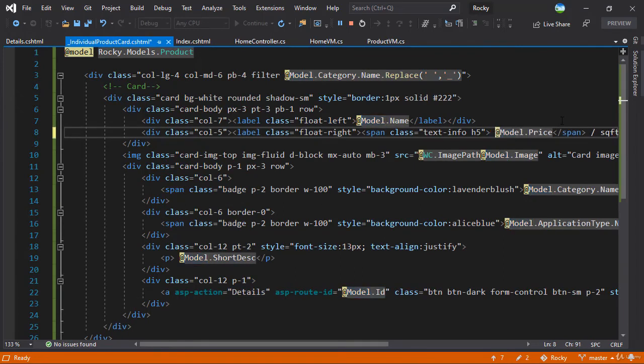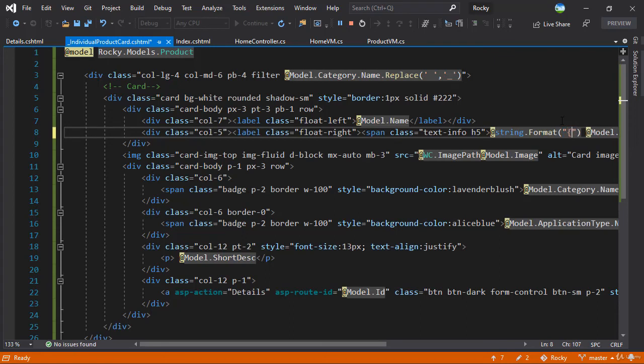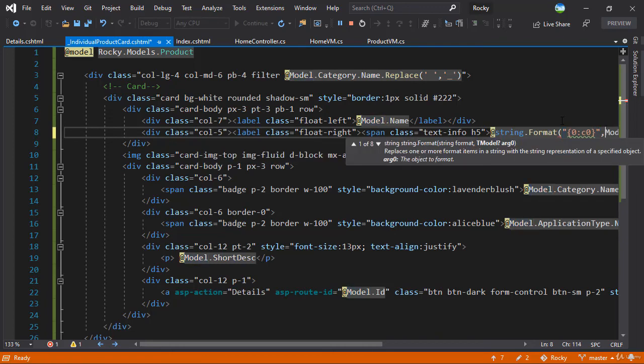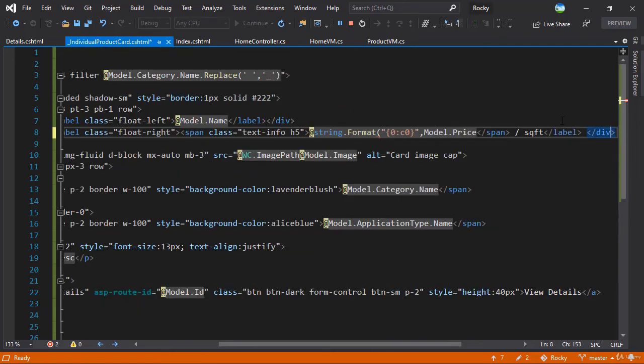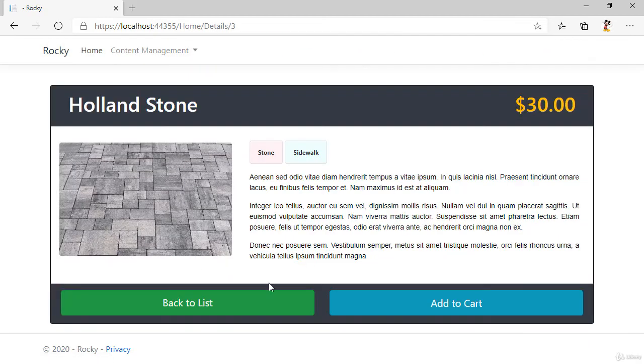I will just use @string.Format, and I want to format it in currency. So {0:C0}. Then I'll add a comma here for model.price, and I'll close the bracket right here. Let's save this, go back and refresh. And perfect, we are not displaying cents here, but we have the $ sign. So our details is working and the back to list are working.